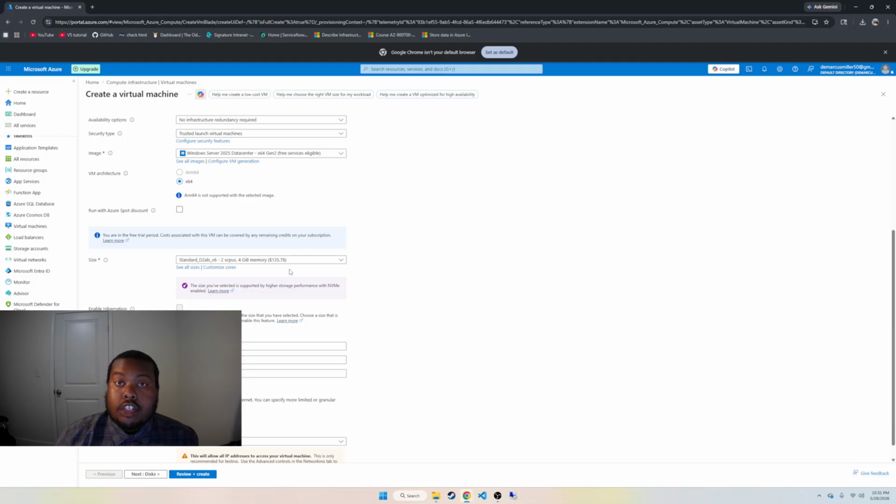I am using standard D2. Some people can see standard B2, which is way cheaper than D2, but I cannot see it. I'm guessing it's because of my region. I have tried to switch to East US. I have tried different stuff and it just does not work for me. So I just use standard D2. It's still cheaper than the 200 that you will get for having a free Azure account. So it's good enough. Now we're gonna go to making our username for our VM.